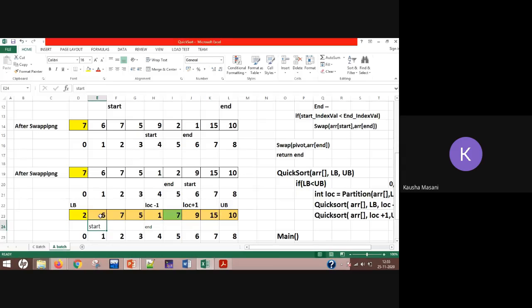Again check 6 less than or equal to 2. No. So go and check with end. End greater than or equal, sorry, greater than 2. No. So in this case what you are going to do, check 1 is less than 4. Yes. तो क्या करना है, स्वैप करना है. तो 1 की जगह पे 6 आ गया और यहाँ पे 1 आ गया. ठीक है.